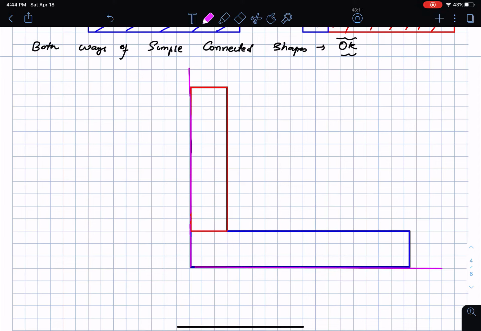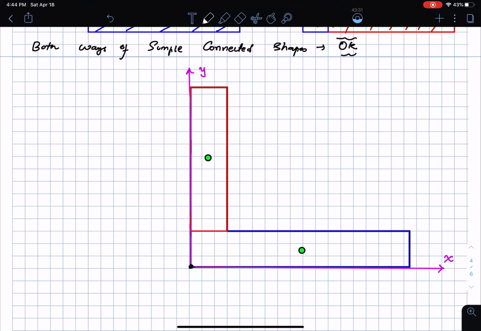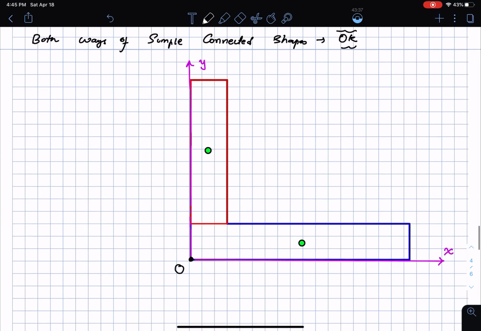I'm going to label this as y, and then this is the x-axis, and then I'm going to locate the centroid of each of these simple shapes. So this is the centroid location of this shape here, and obviously this is going to be the centroid location of this shape here, and then here is my origin. So this is my origin O. Let me write that here.